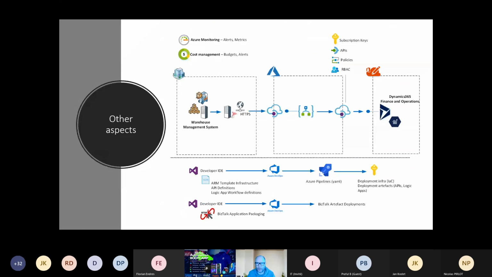Other aspects when it comes to a hybrid kind of way is that you have to, again, think about Azure Monitor, because some of your parts are in Azure. Cost management, you might need some monitoring capability on-premise as well. With your API management, in this case, you have to think about subscription keys, policies, and so forth. Automation, again, as you see depicted here, some of your parts you reuse over and over again, so that's your infrastructure over your environments. Your logic app definitions, those all are being automated using YAML pipelines. And on-premise, with regards to BizTalk, you can use something like the BizTalk deployment framework, providing you some application packaging and also automated deployments.